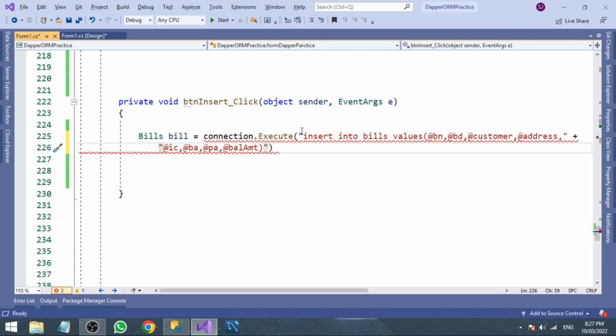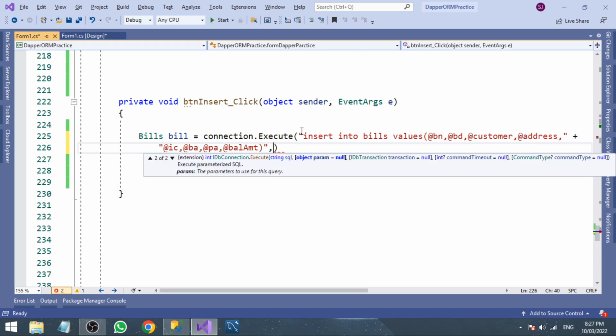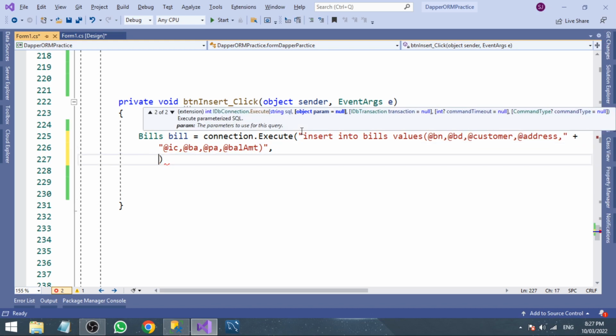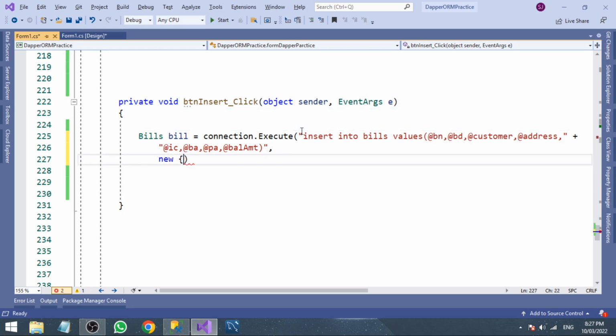This is a query which is used to insert the data, right? So we just specify the scalar variable names only, so we need to pass the parameter values. For that we need to create one simple object. Inside the object we are going to pass the values to the scalar variables.